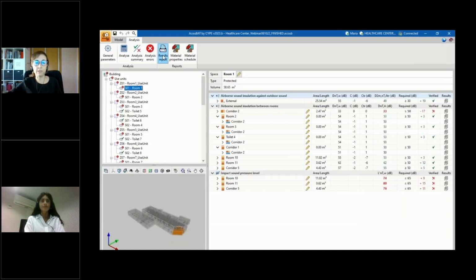Of course, you can print the reports. That's what you asked me for, okay? The results report from here. And it can be in different forms. For example, we can get the summarized report.